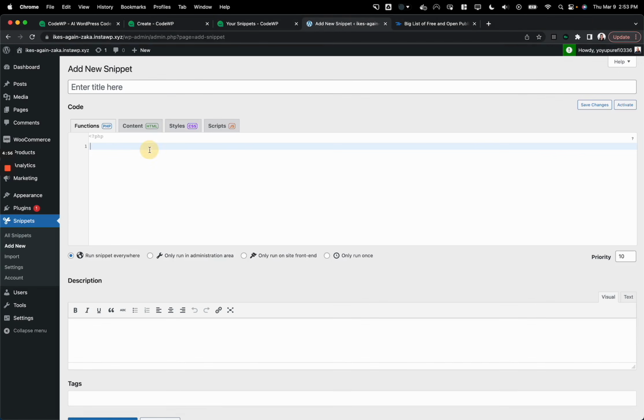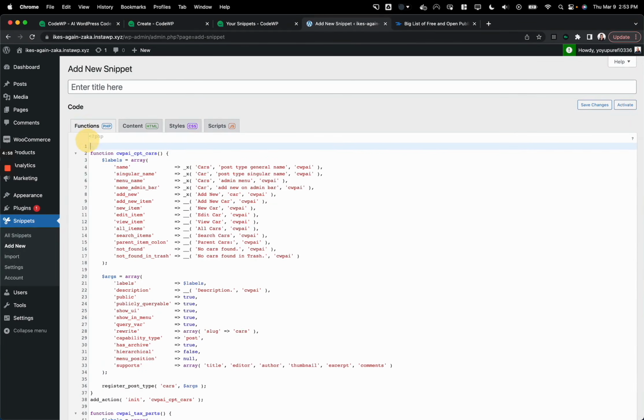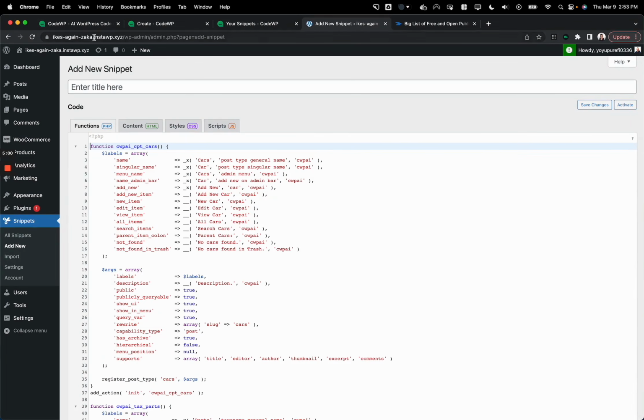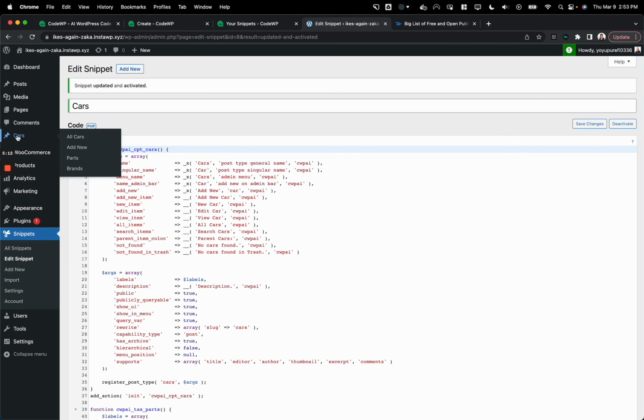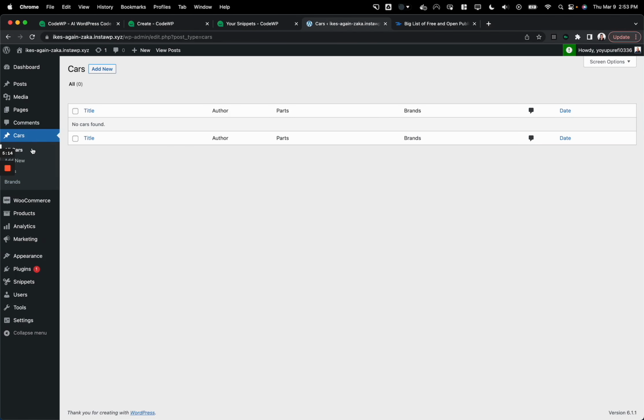This is the free Code Snippets plugin. The staging website or testing website I've generated with InstaWP. Really cool new product in WordPress. You can instantly spin up WordPress websites. And I'll just use Code Snippets, the free plugin, to test out my taxonomies and custom post type.